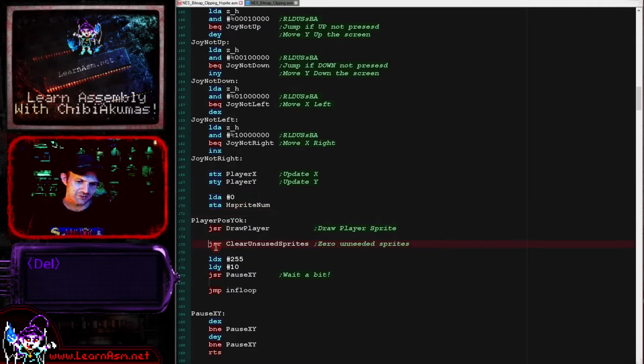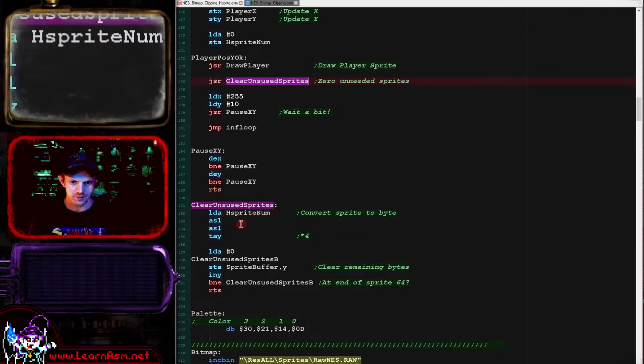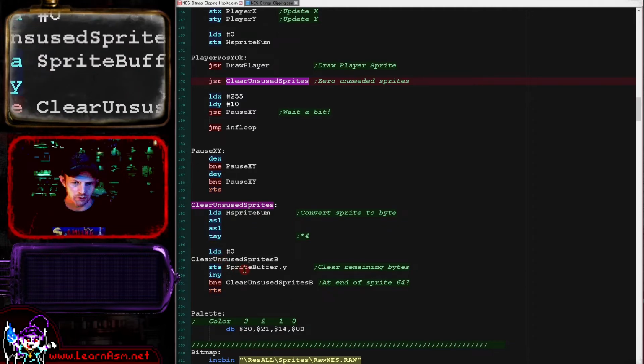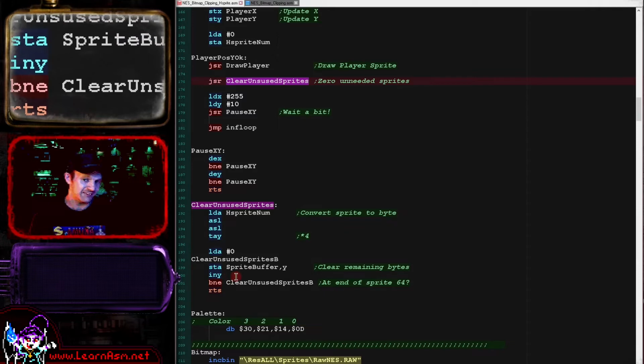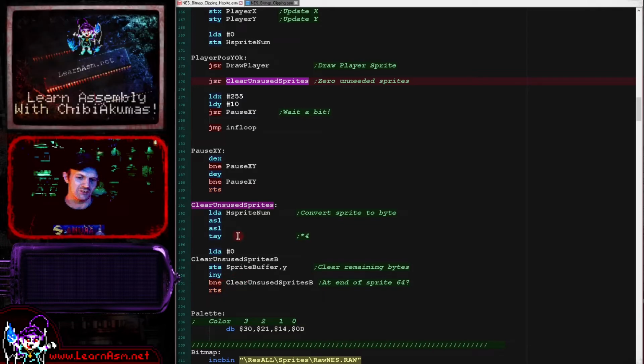So what does this clear unused sprite function do? Well, it's super simple. All it does is it basically writes a series of zeros. It's calculating the offset within the buffer of the next free hardware sprite number, and it's just writing zeros to all of them until Y loops back to 0, so that we've basically filled all the remaining bytes in the 256 byte entry there, and so that's just zeroing them all out.